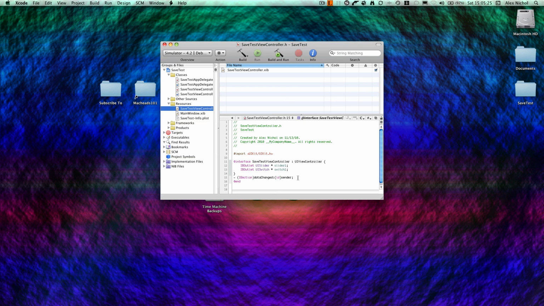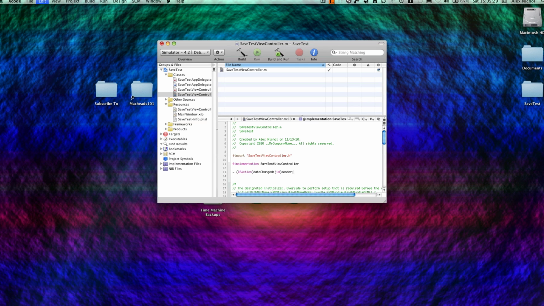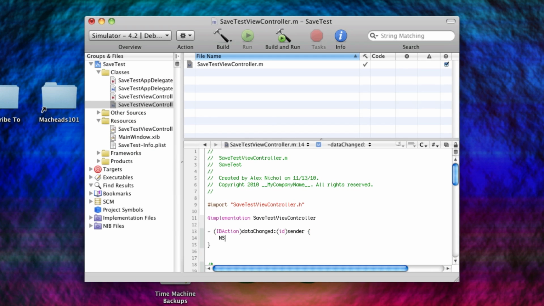And now we will implement our dataChanged method. So let's go here, and we're going to use NSUserDefaults to do this. So we're going to declare a new defaults and make it NSUserDefaults standardUserDefaults. And we're going to say defaults setObject, NSNumber numberWithBool, switch1 isOn. And you'll see what this does in a second. And I'll save it for the key S1.